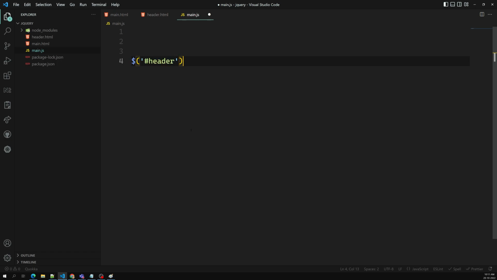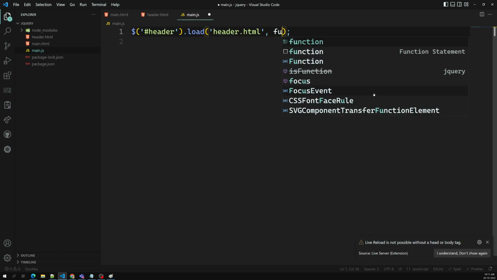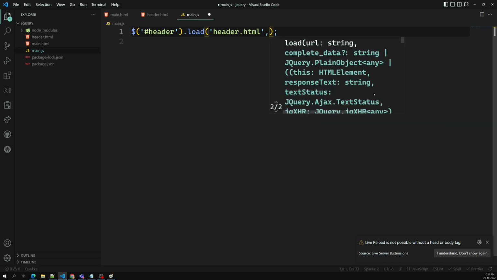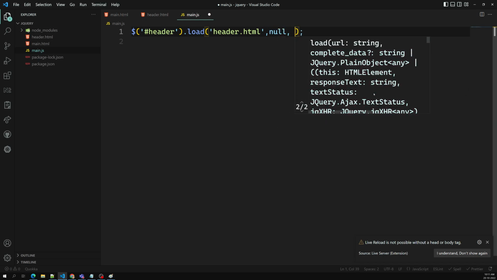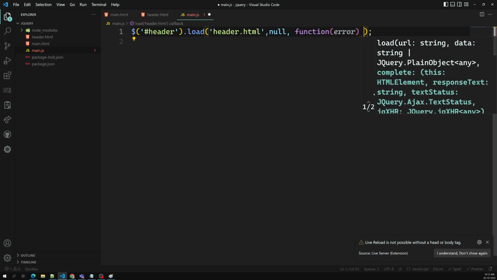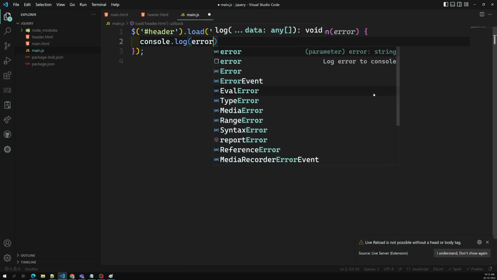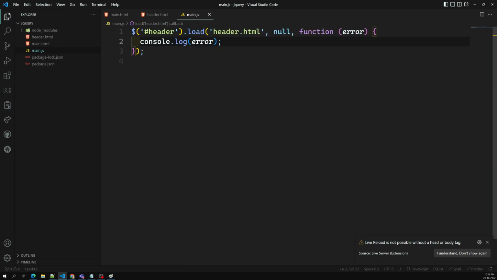I want to load the URL. The URL is nothing but header.html here, so I am not using an external URL. Whenever you get a success, you can execute some callback function with whatever you got, and if any error comes, you can handle the error. So here we can do console.log of error. This is how we can use it.